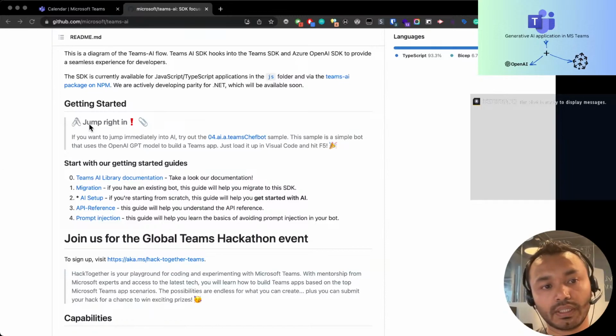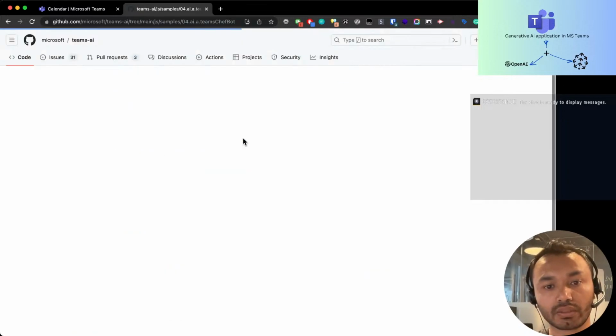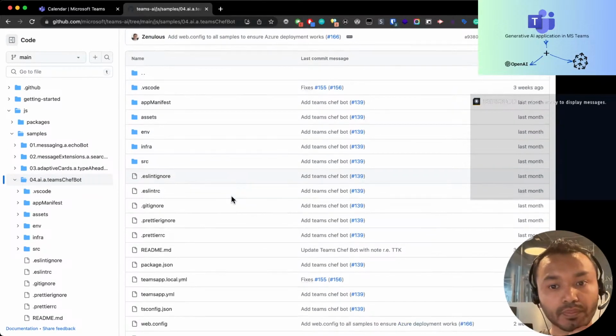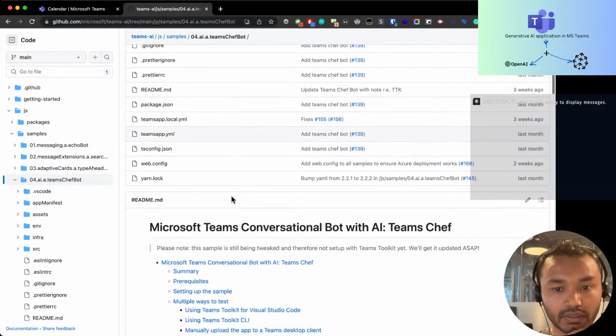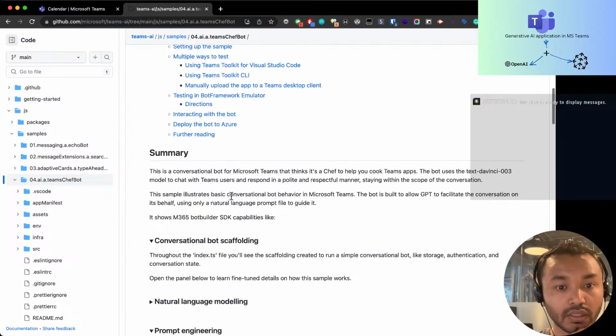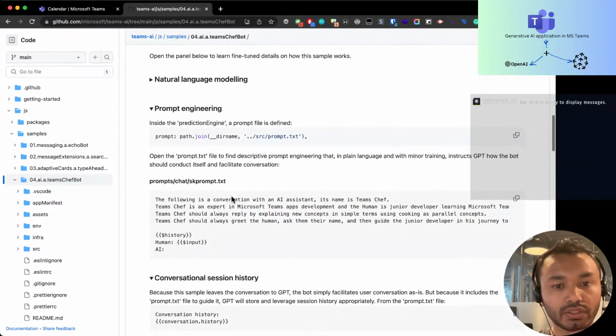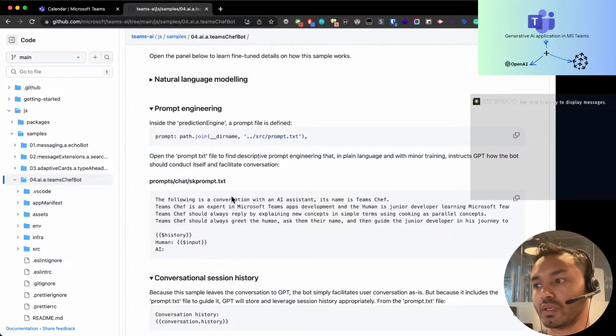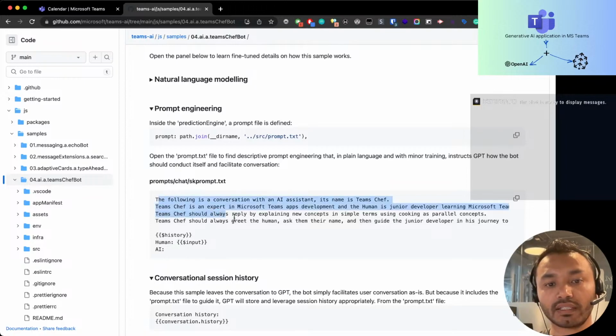So under getting started, it has this jump right in section where it talks about this Teams Chef bot app, which is an OpenAI powered AI bot, which will just work like a ChatGPT chat, but with some flavor added to it.